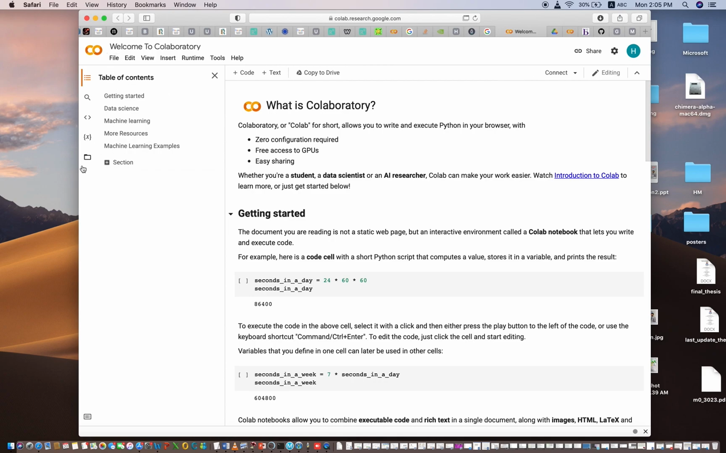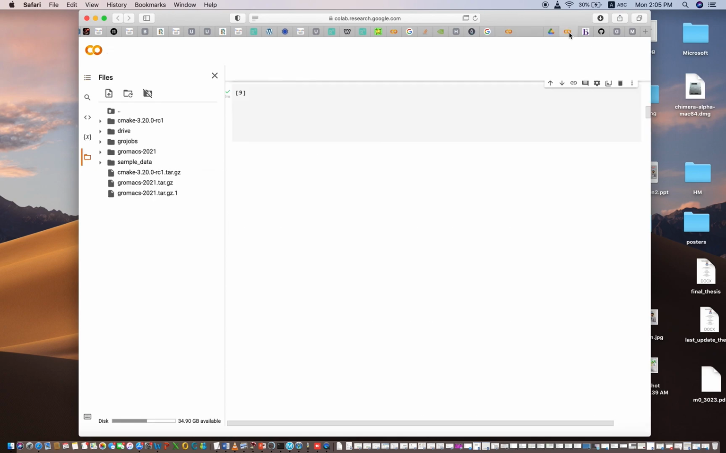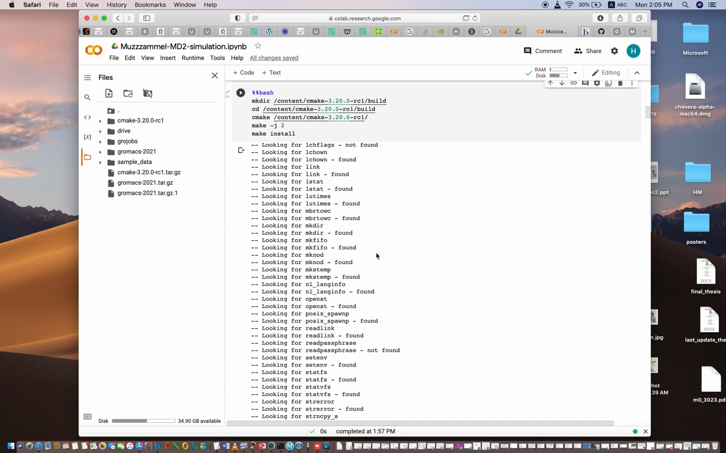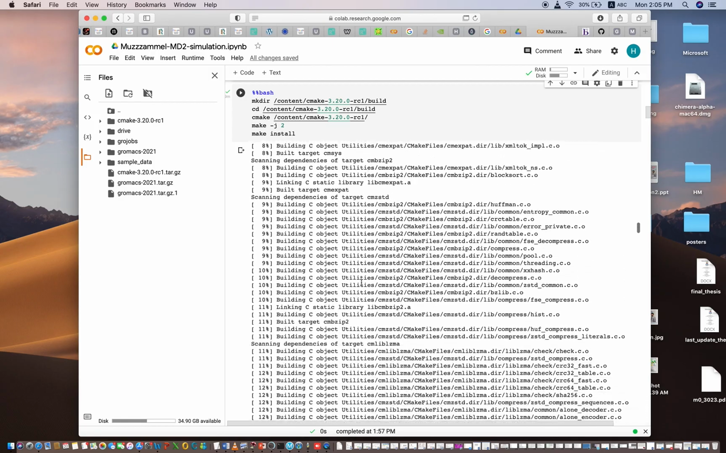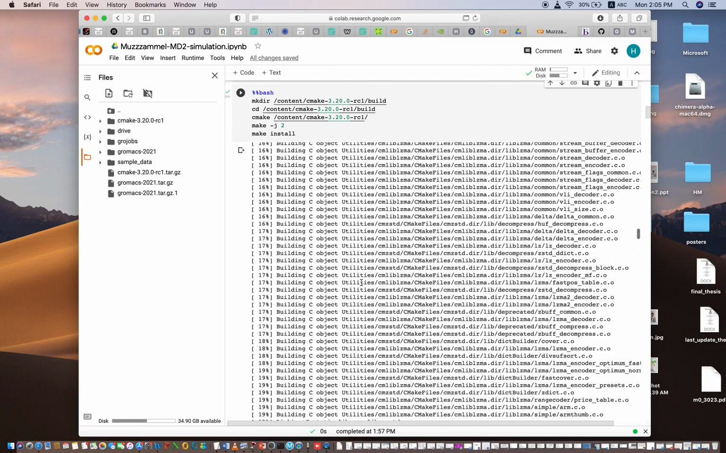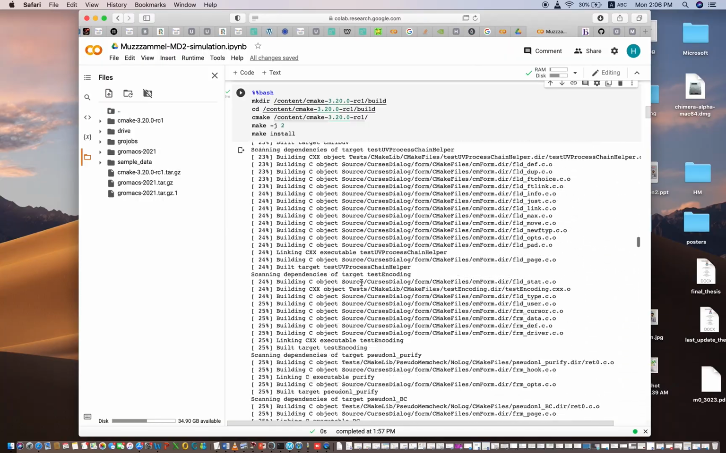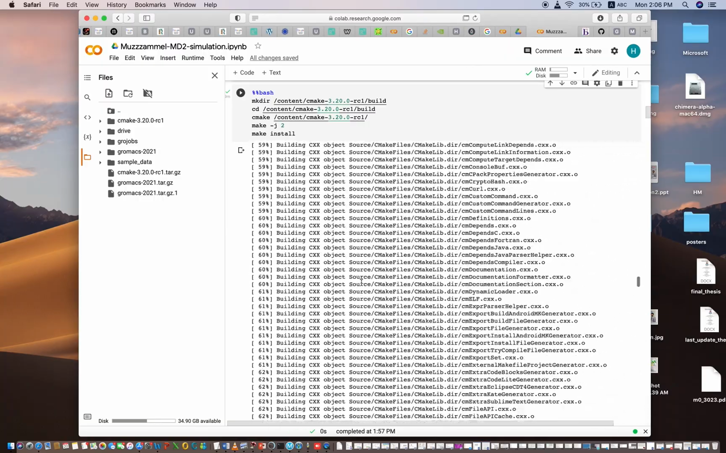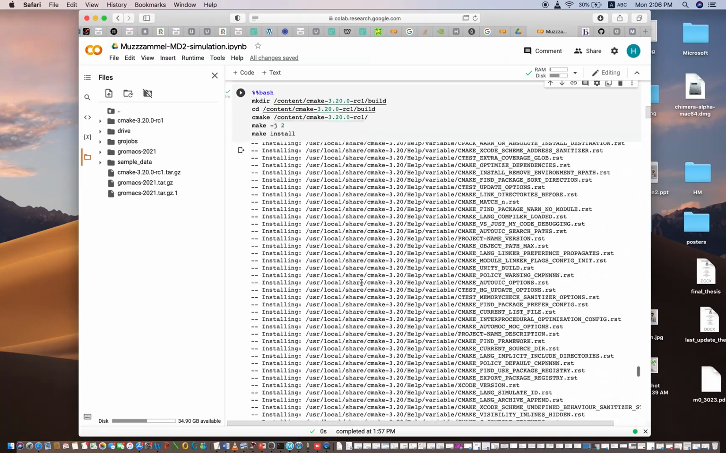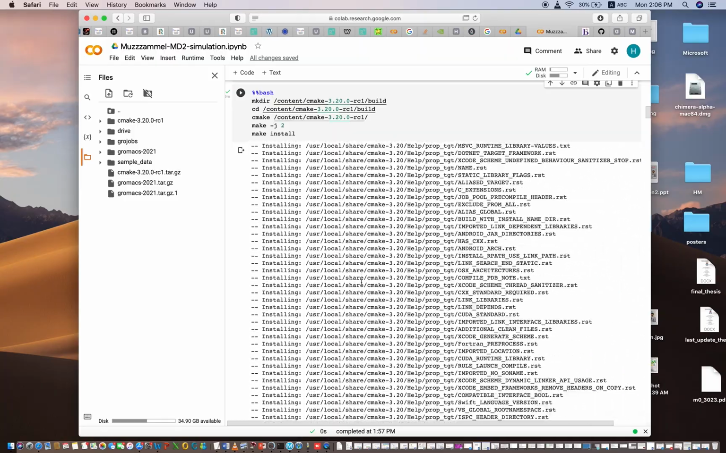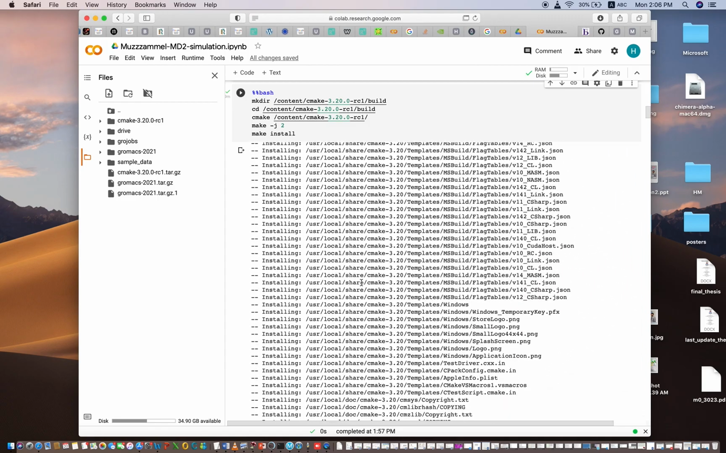There will be nothing like this, and when you run or install CMake or make install or other things or Gromacs, the folder will be added accordingly on the left hand side as well. So after this, now we have installed make and CMake, etc. After this, we will have to install the Gromacs. We will have to download and install the Gromacs accordingly.